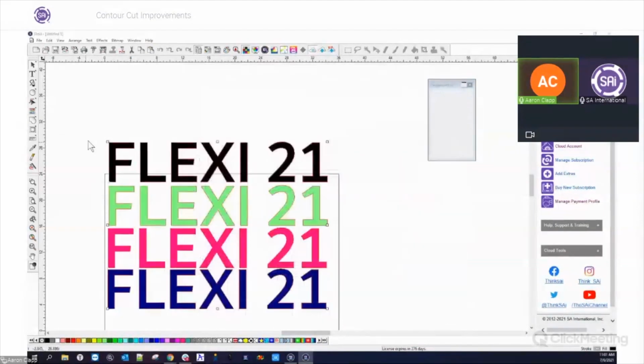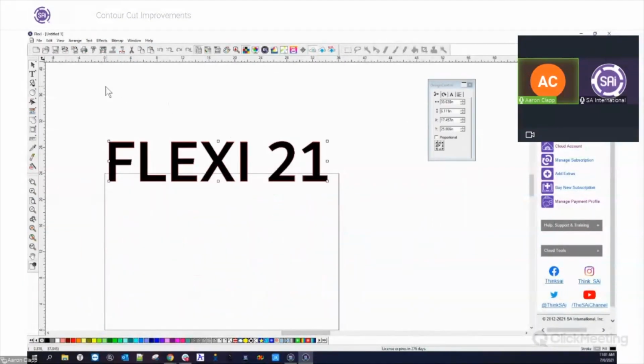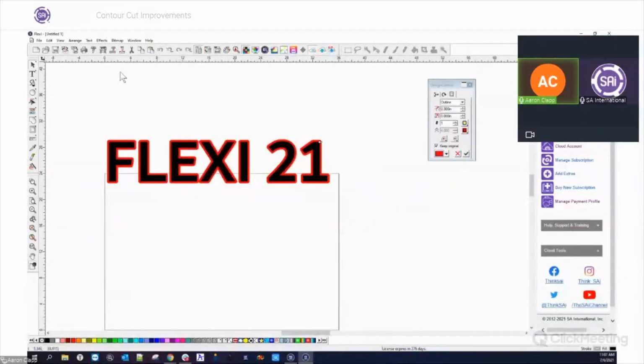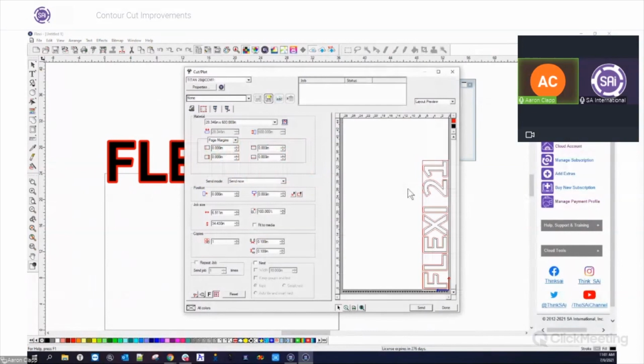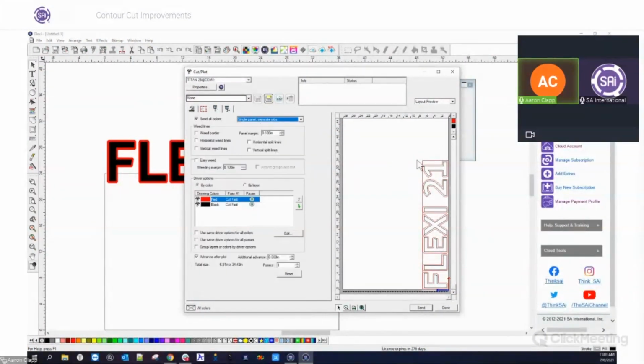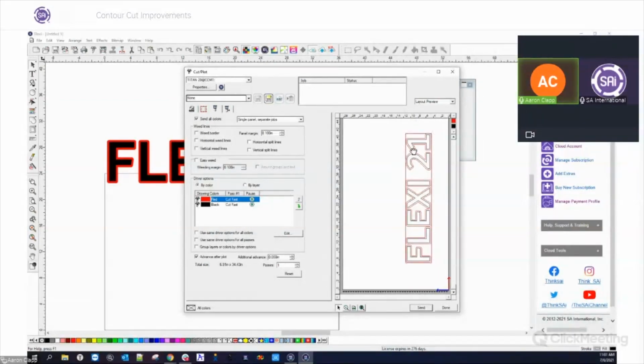I guess a good example of that would be, let's just take these and get rid of them. Take this and then do an outline, and we'll just keep it red and go back into here. So we can see here that when I go into this option, single panel separate jobs will maintain that position no matter where I put it. So if I put it out here, when it sends both jobs, it's going to send the red in that same position and the black in that same position, in case you're doing an outline type of deal.